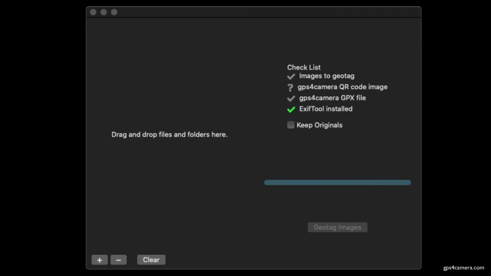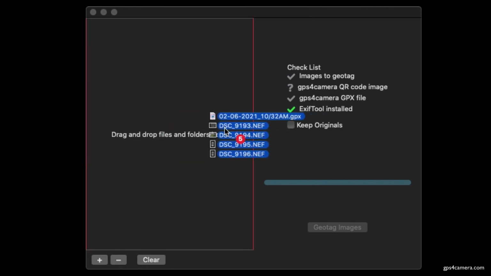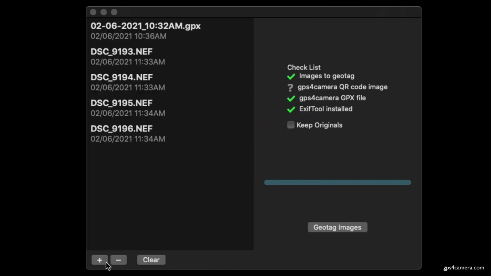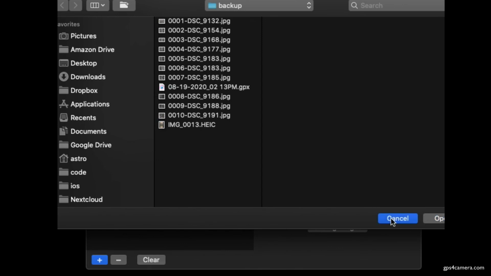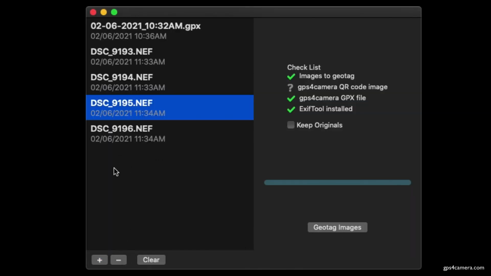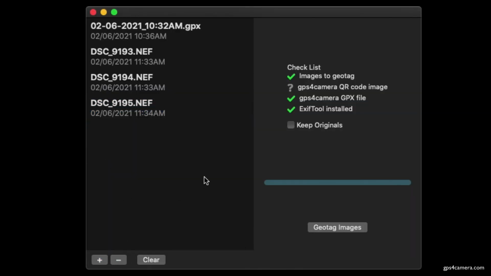We're going to find some files for it, and you're going to drag these into here. You can also use the plus sign to open the files. You can also remove individual files if you don't want them, or hit the delete key to delete these as well.